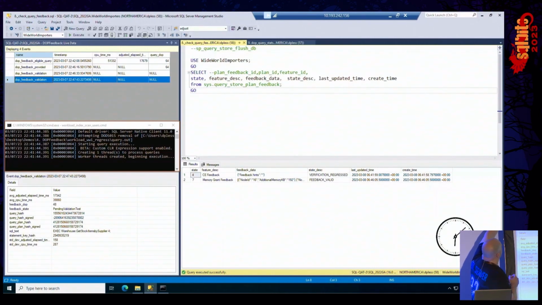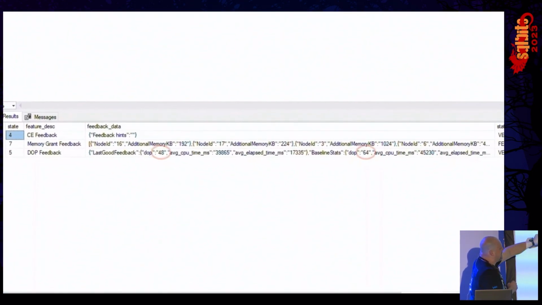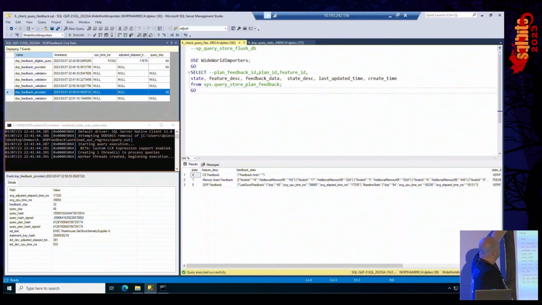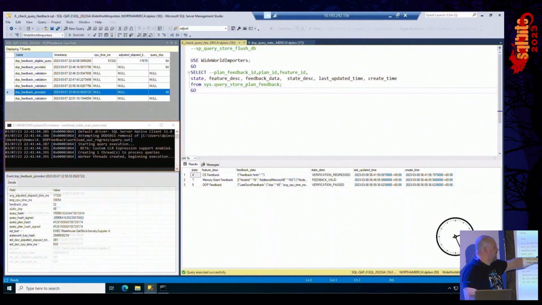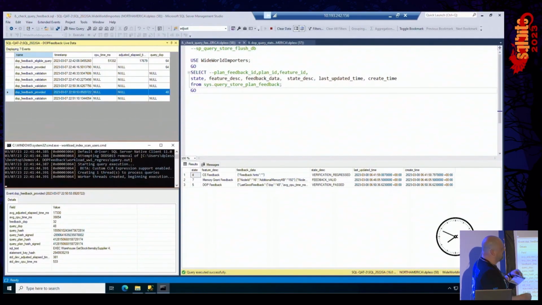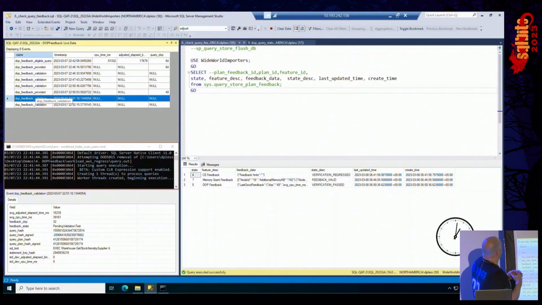I got some feedback, so it's testing 48, and it's saying that that's the last good feedback. The baseline was 64, it's going like, you know what? I think we can do good with 48. Let's keep working on that. So we're gonna test, record, we're gonna keep at it. So I got another, okay, so now it's testing 32. Maybe 32 is going to work. So let's test and measure and record. That's what it's doing here.